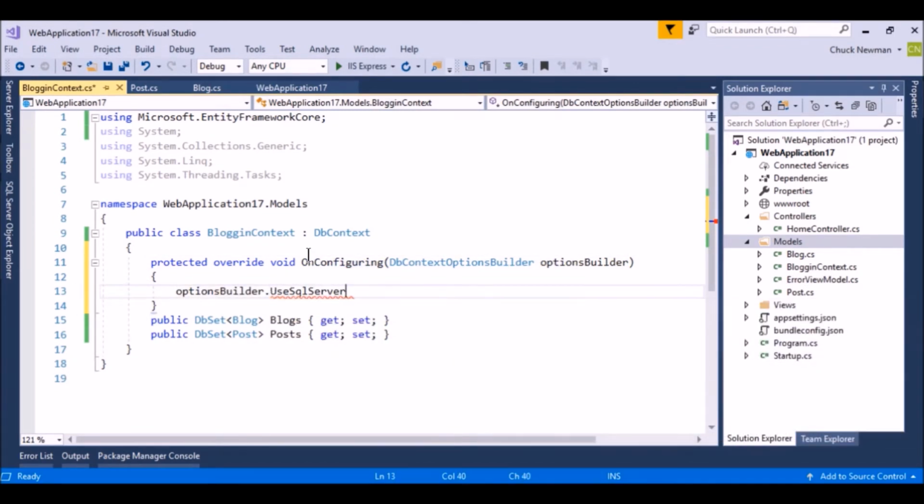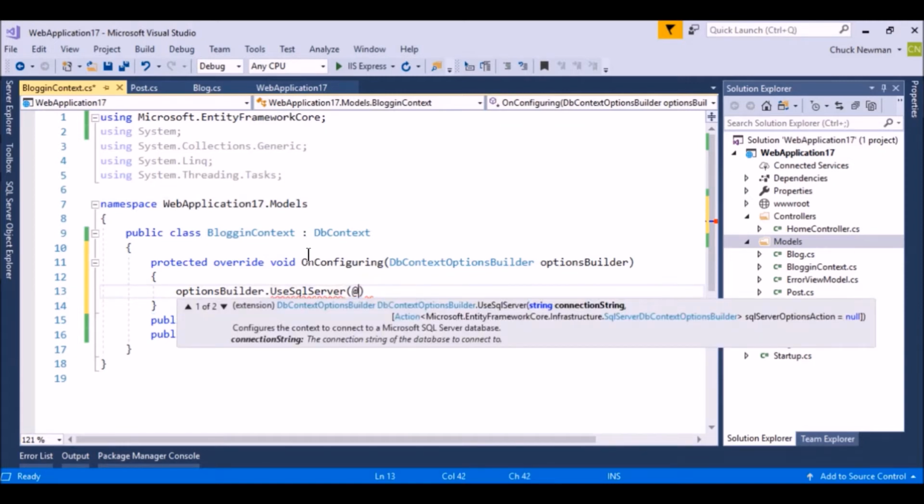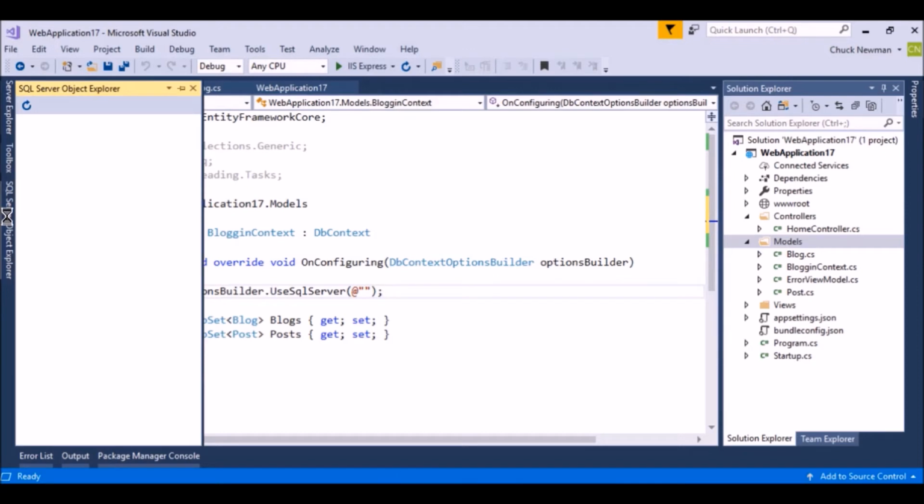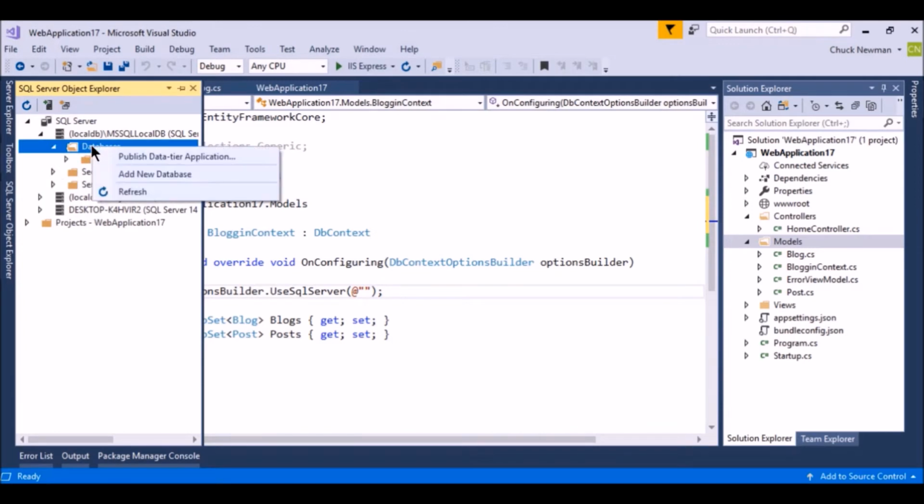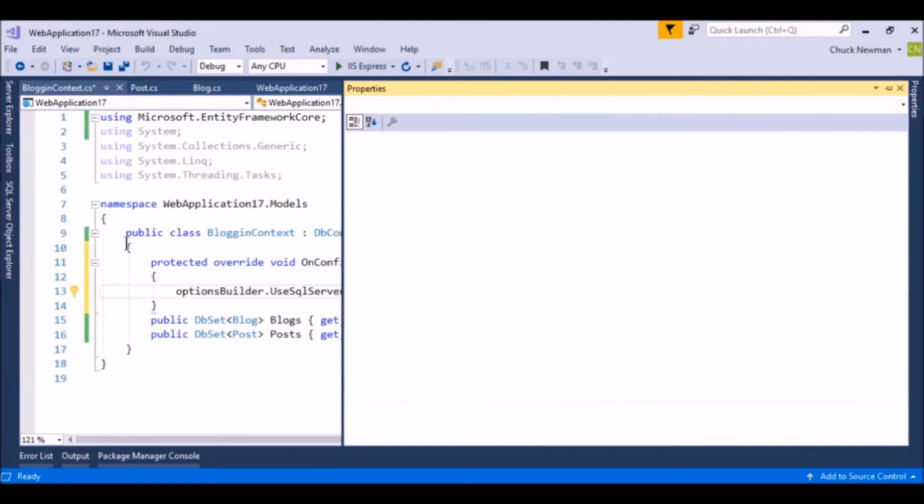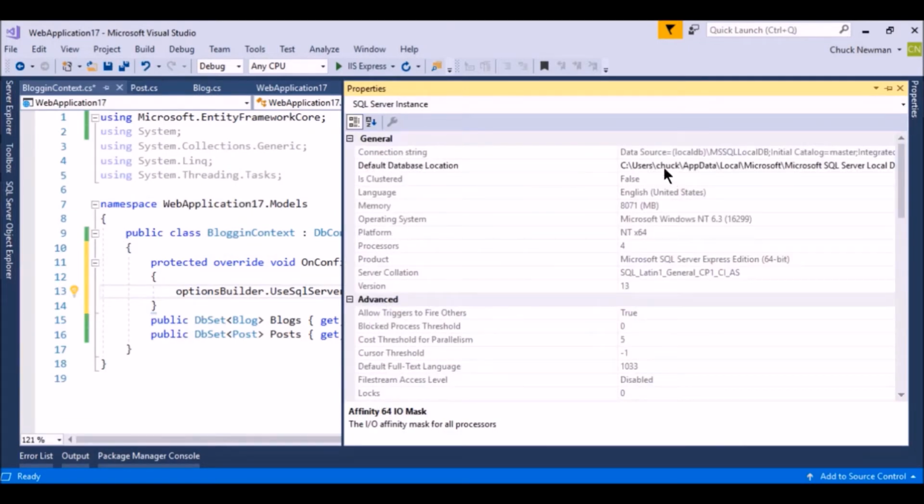So we're telling it we want to use SQL Server, right? Now in here, we put a connection string. But what is our connection string? Well, I have a couple of servers over here. All right, to get our connection string, I'm just going to look at the properties of this server. It's in here somewhere.